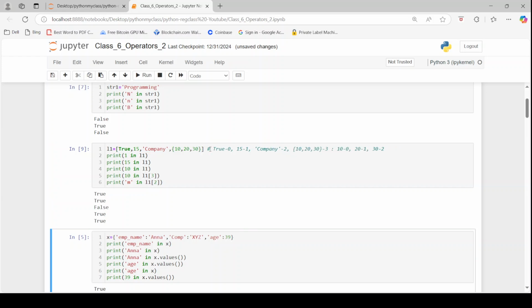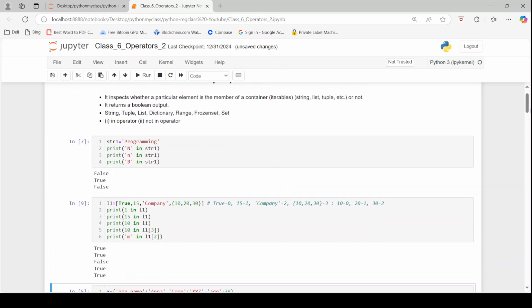Returning to our original scenario, 10 is not a member here. So how to do this? Print 10 in L1[3]. Is 10 a member of this particular set? That's what it is trying to say here. Because what is L1[3]? L1[3] is nothing but the set. So what will it check? It is at 0, this particular element. It is at 1, this particular element.